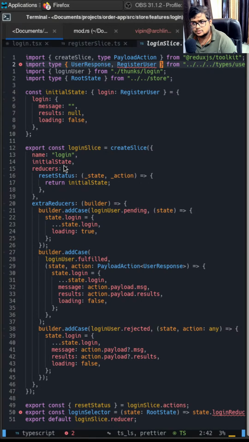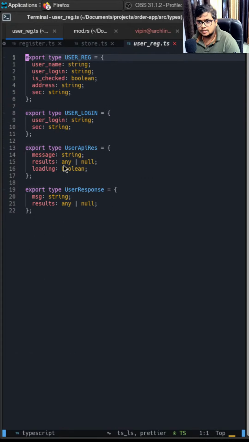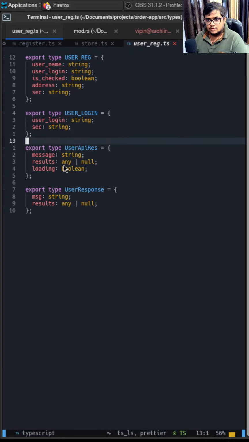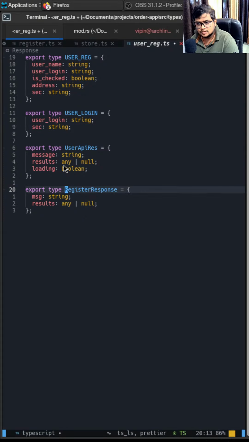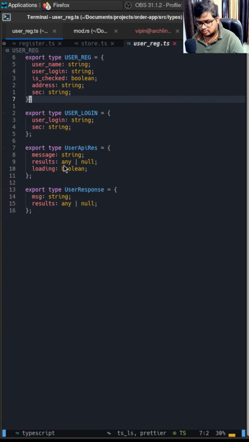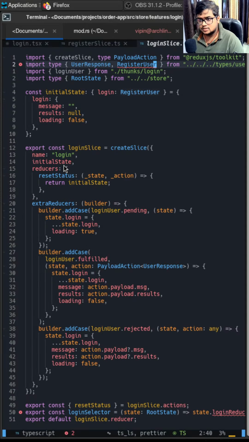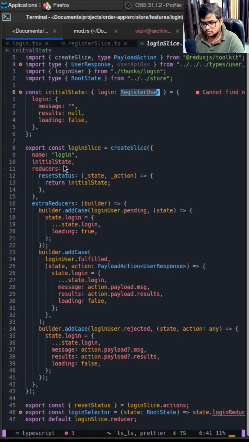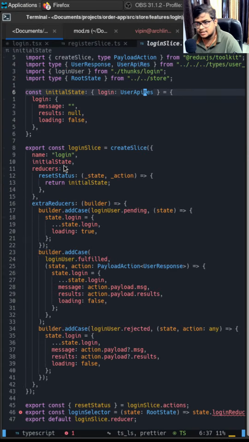User response, let's go inside types. If I just undo, so register user would be user API response, right? So I'll just rename it. It's not used. Of course it will be used. User API response. Great.